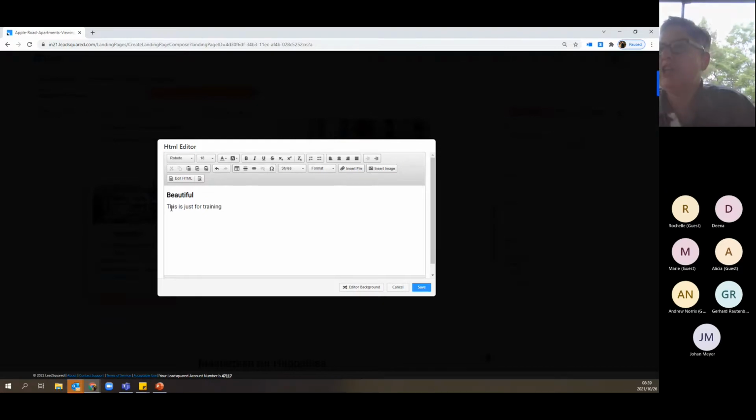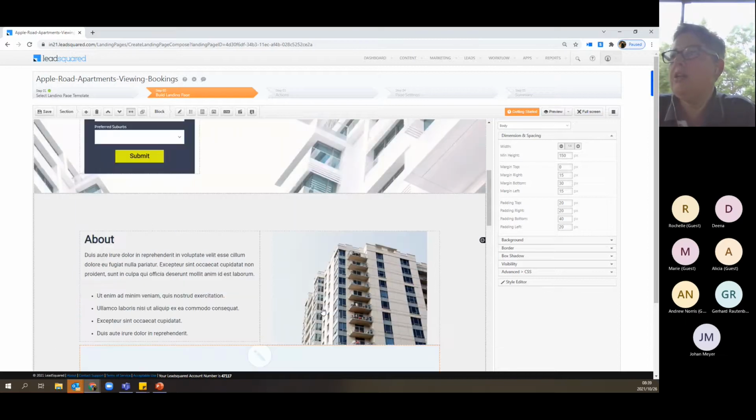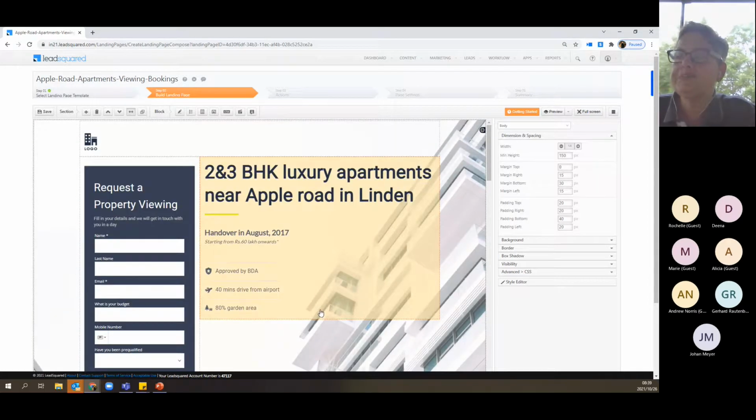And once again, you can change the color of your text. You can bold it, underline it, whatever you want to do. So pretty straightforward. Okay, if you can double click on something and use Word and Outlook, you can build landing pages. No design or coding knowledge required. But the most important thing here is that when somebody gets to this page, I want them to be able to see all the information that they want to see about these apartments in Apple Road and Linden.